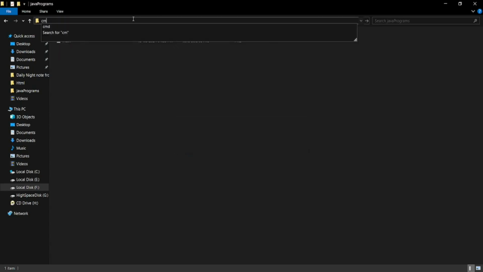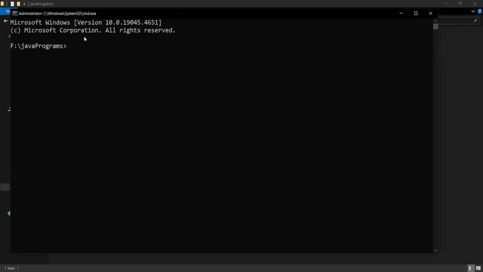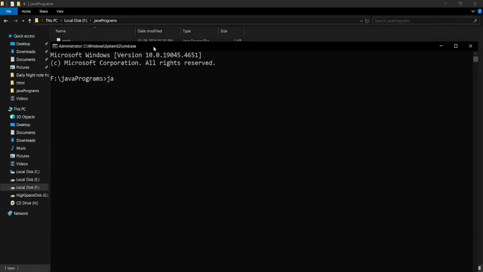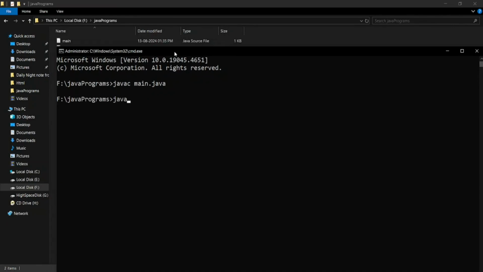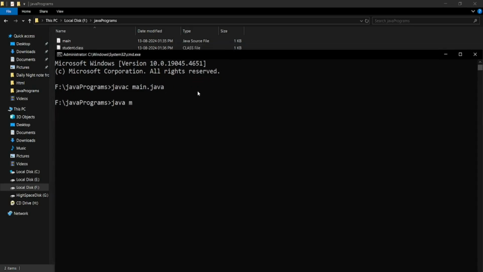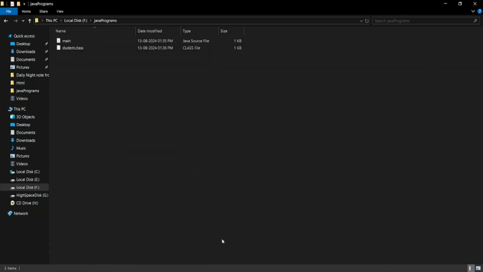I will go here and type cmd to open the command prompt, and I will use the javac compiler to compile my main.java, and yes, it is compiled correctly. Now we will interpret this with the class name, Student. So I will write Student over here, and see the output is 1. It means by default we can give the values like this.